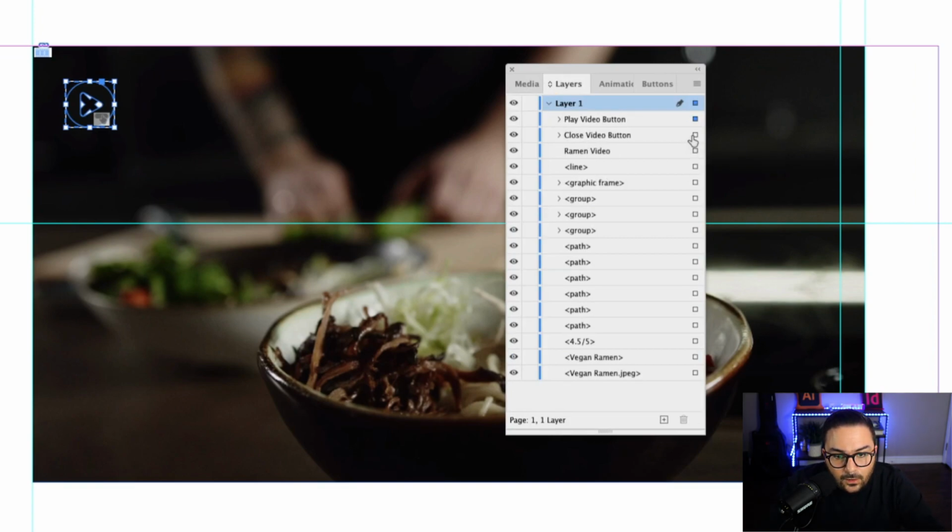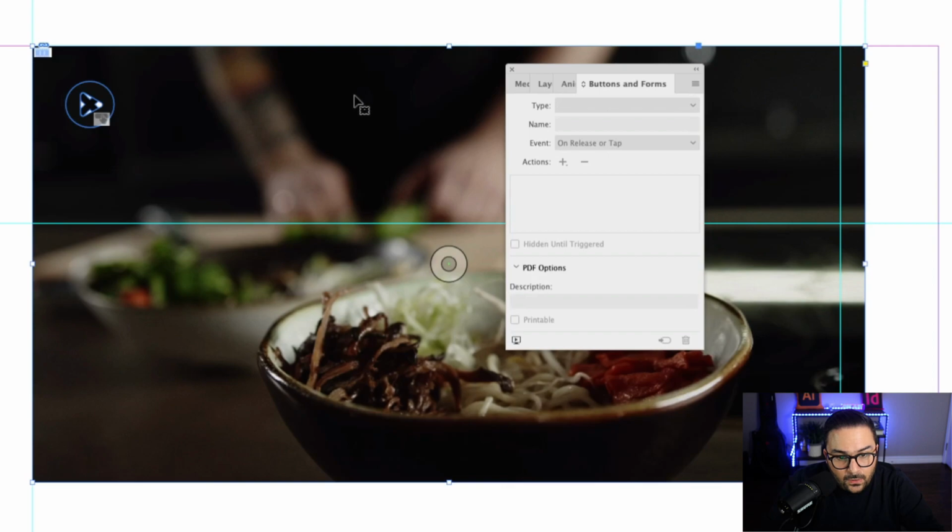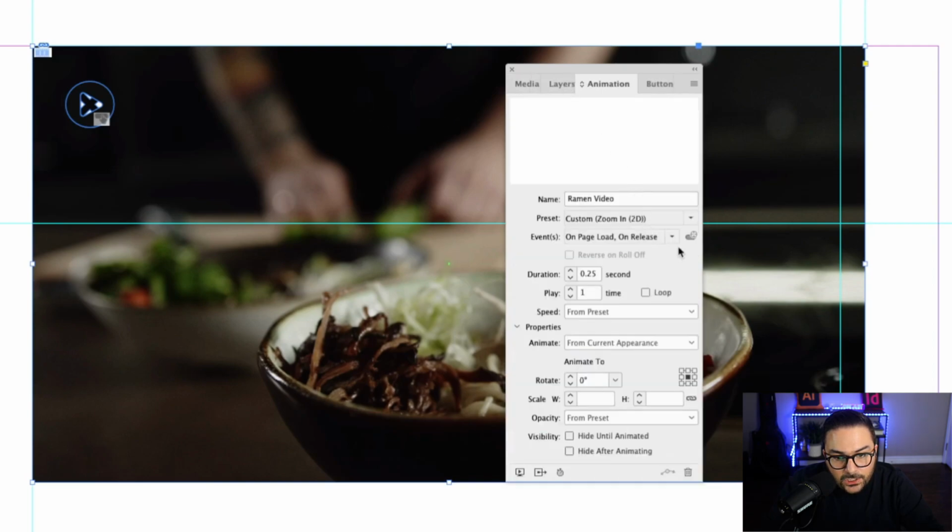I'm going to click on the close video button, go back to Buttons and Forms, and we want to hide this until it's triggered, okay? So we don't want to see that close button until we press the play button, okay? Let's click on the video here and go back to animation. And you noticed when I clicked the preview button, the video appeared.